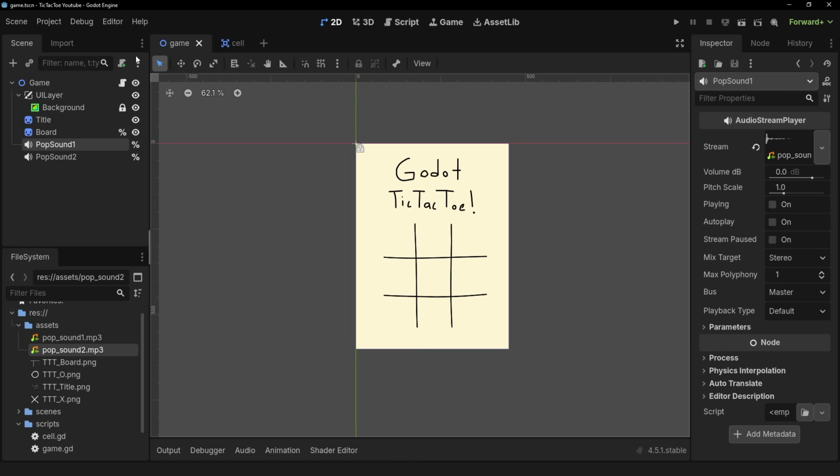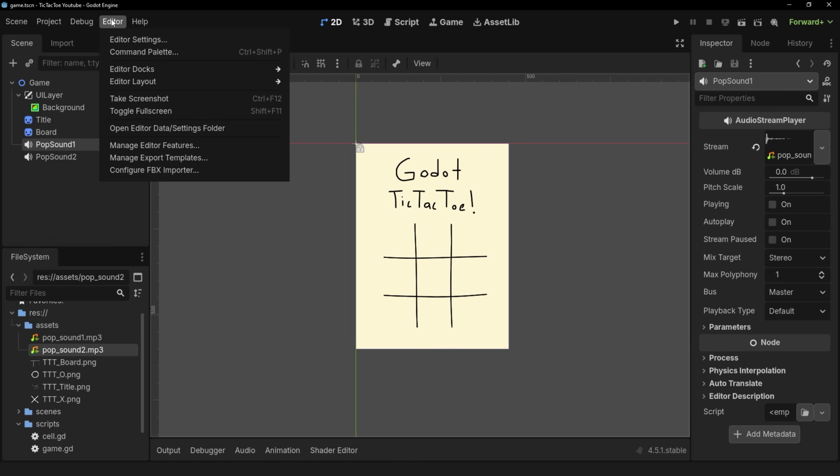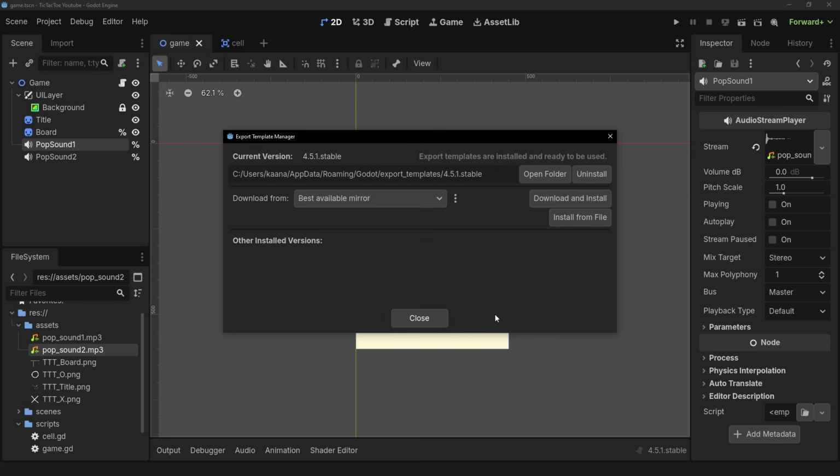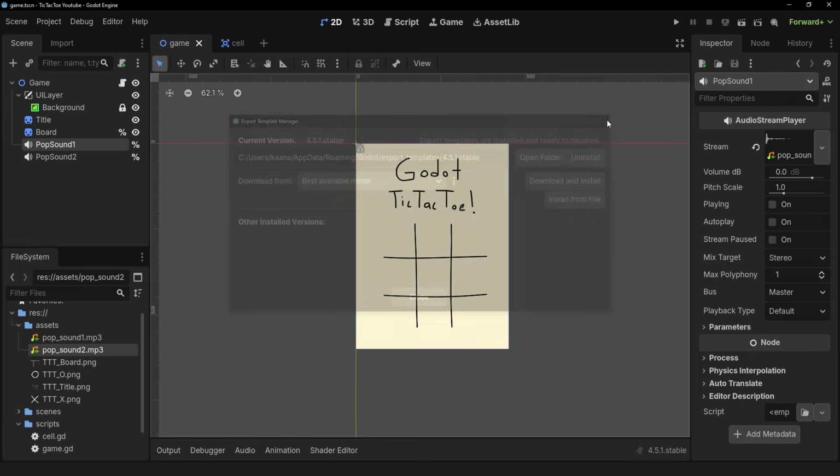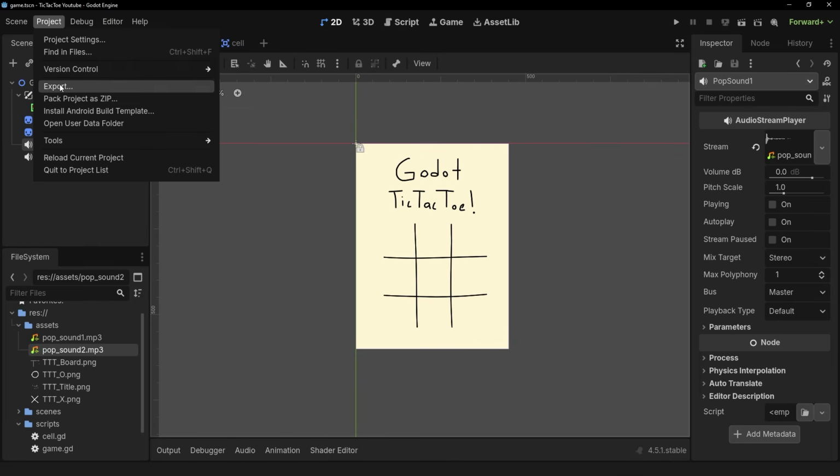All we have to do first of all is go into the editor section here and go into manage export templates. In here you have to be sure that you install the export templates. If you haven't done so, you can just click on download and install, and it's going to take care of that. It might take a little bit of time. And after you do that, you can just go into project, export.